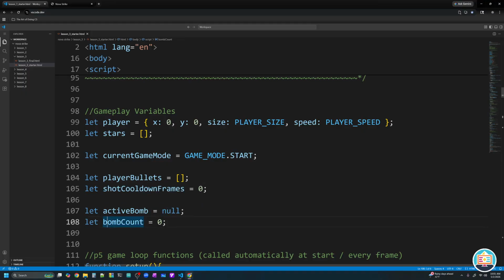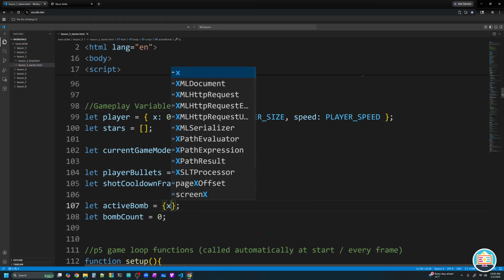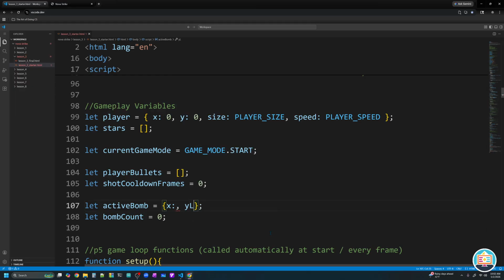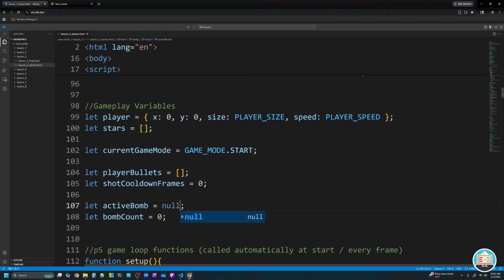And then we have active bomb. Active bomb is currently set to null. Null is the empty data. It just means no data because there is no bomb created. We don't need a container or an array because we're only going to have one bomb on the screen at a time. And so right now it is set to null, but then eventually we'll set it to some object that has properties, maybe like an X property and a Y property and a radius property, something like that, when we want to create the bomb. And when the bomb is done, we'll set it back to null.